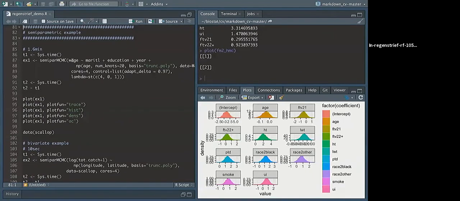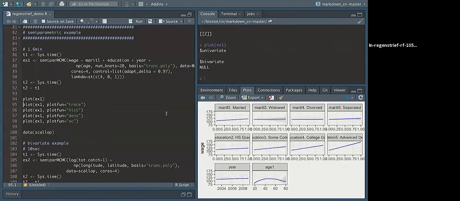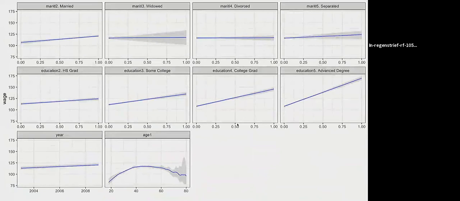It's a semi-parametric regression where we're relating wage to marital status, education, year, and a non-parametric function on age, which has 20 knots. So the plot function after running this model shows the different associations for the independent variables. We see that having an advanced degree has a strong positive association with wages, college grad as well. And then here's the non-parametric portion for age.